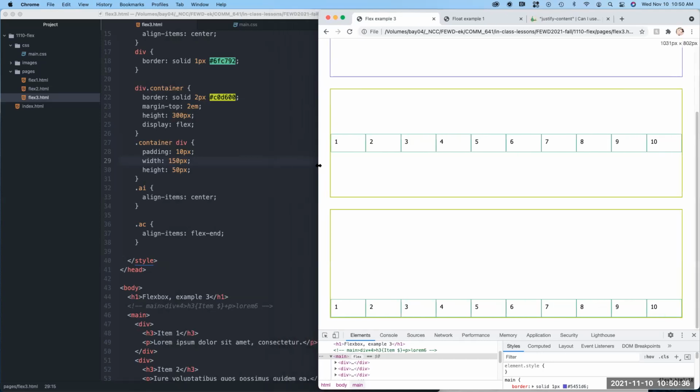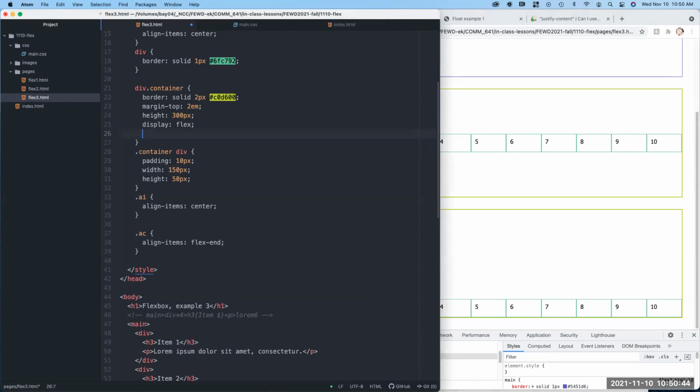Okay, so we looked at that before. If I want these to go onto multiple lines, I'm going to go to my container. What property would I add? Is it flex direction? Flex direction just controls the direction of the main axis. If we want them to wrap onto multiple lines, we would use flex wrap, right?